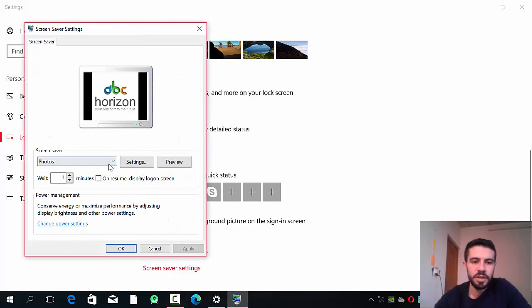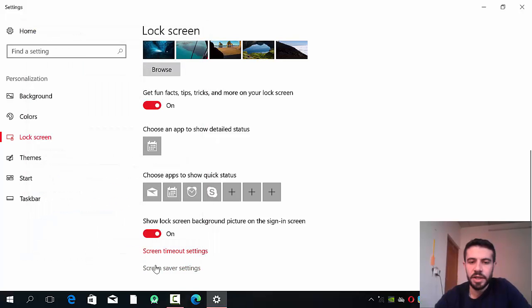So a screensaver, you can also change the screensaver as you want. For example, make it like a bubble, like this. Here you can find some bubbles and some information. So just apply and okay to change the screensaver. It's important, just pay attention to this here.